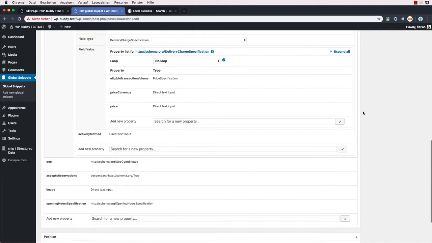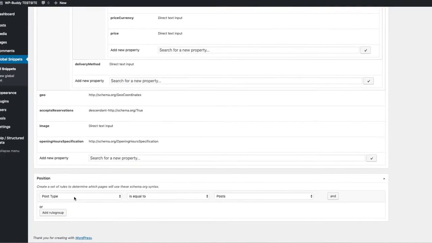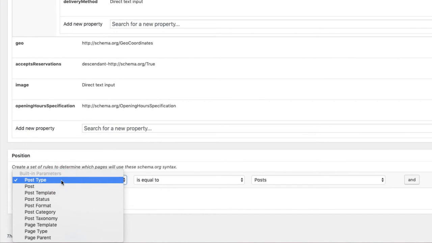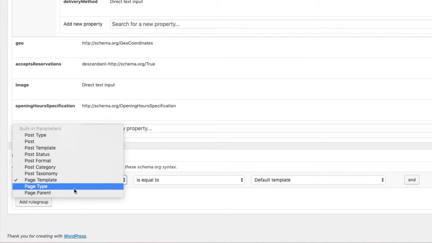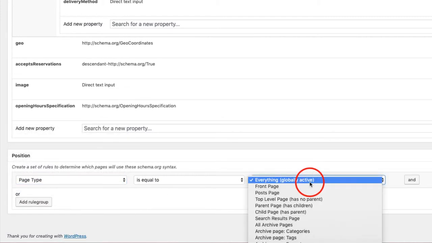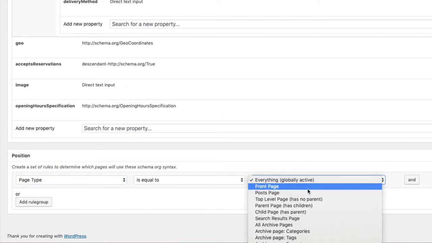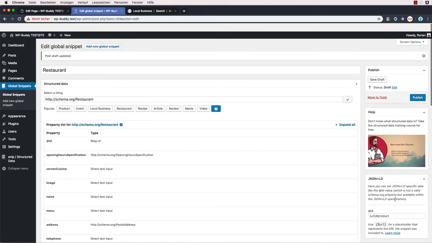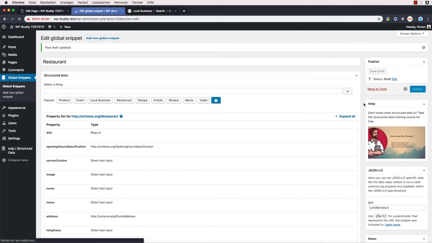Oh, one thing. We need to choose where this snippet should appear. And I choose the page type to be the front page. All right, publish.